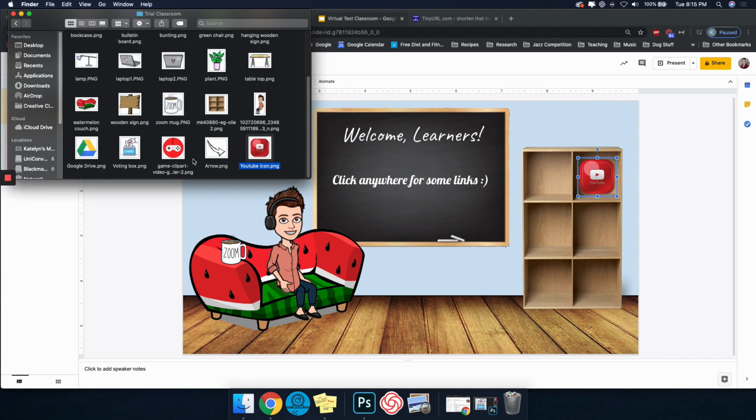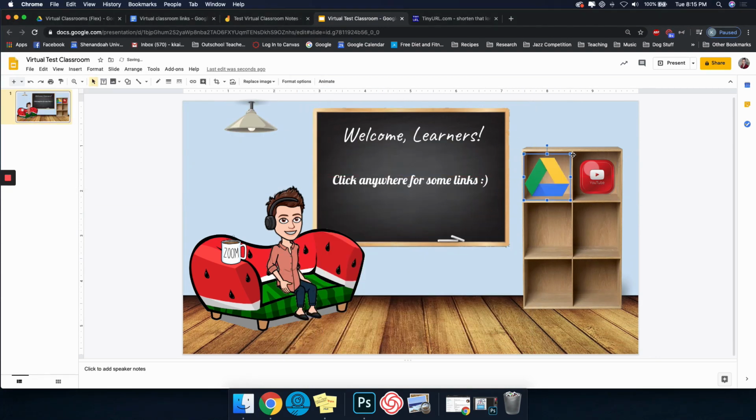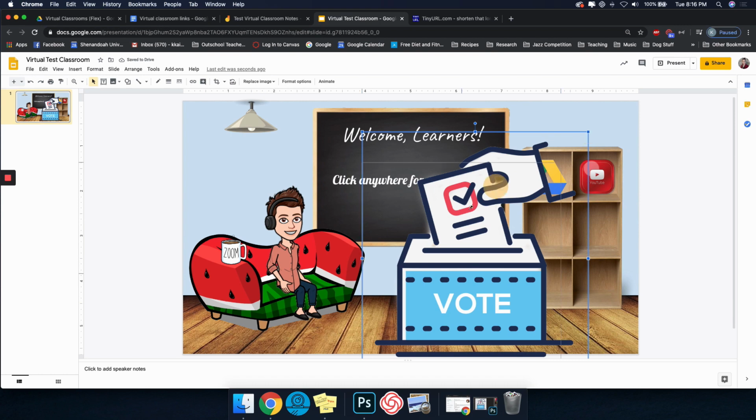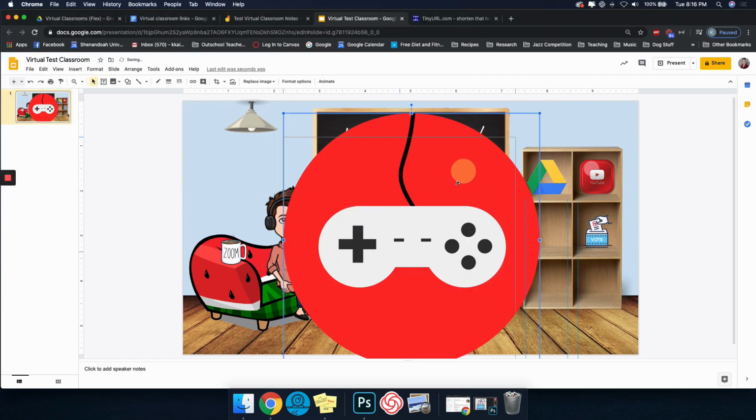Now what I'm doing is I'm adding my icons. These icons are pretty important because they contain most of the material that my students are going to need for the week. So I use a Google Drive icon and a YouTube icon, and my students know to click on those and that those are going to give them the information that they need for the week. Aside from that, everything else is just optional.